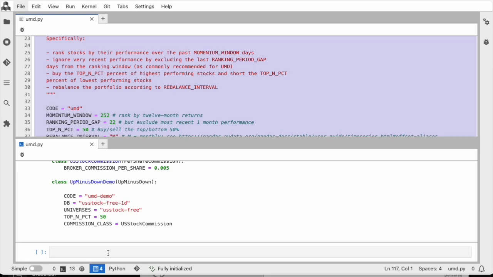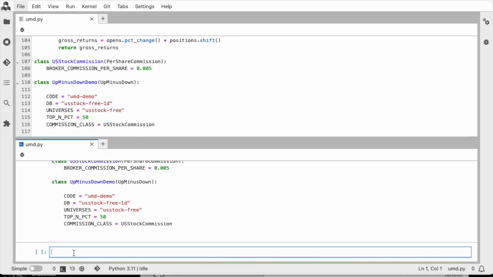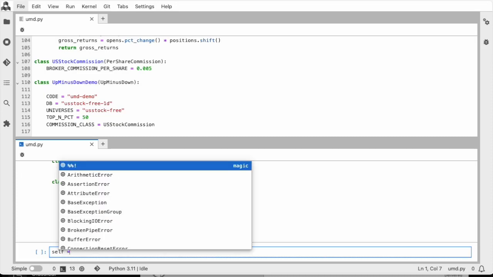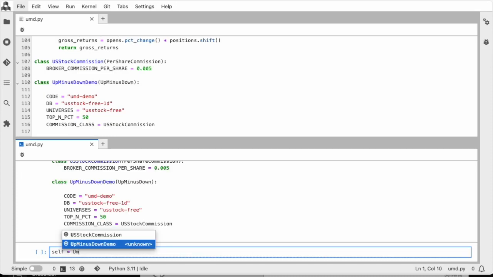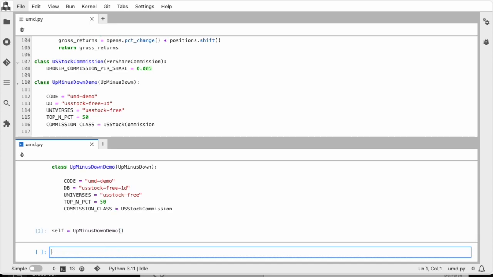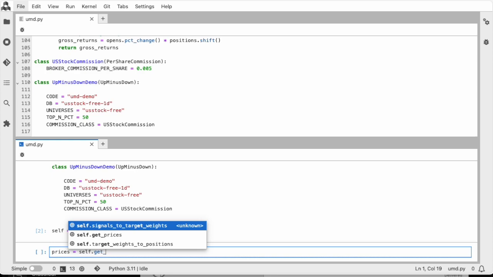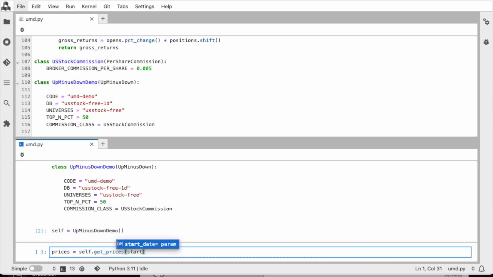Next, in the console window, I want to instantiate my strategy. The class name of my strategy is UpDownDemo. And for this technique that I'm demonstrating, you want to name the variable self. The next thing I'll do is load some prices by calling the strategy's get_prices method and saving that to a variable called prices. And let's pick a date that I want to debug.